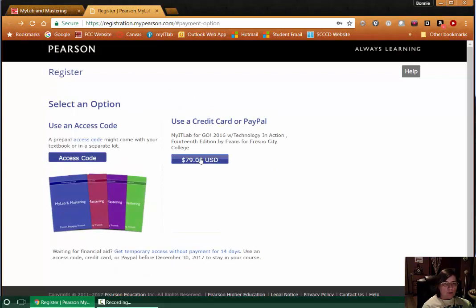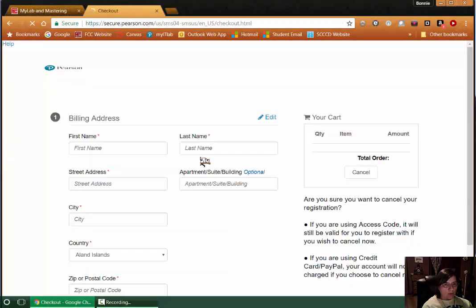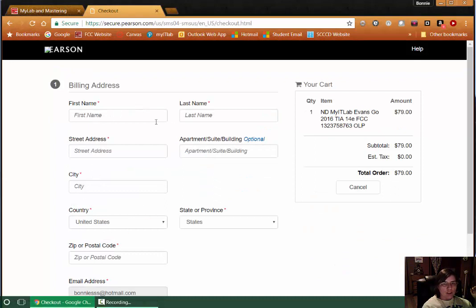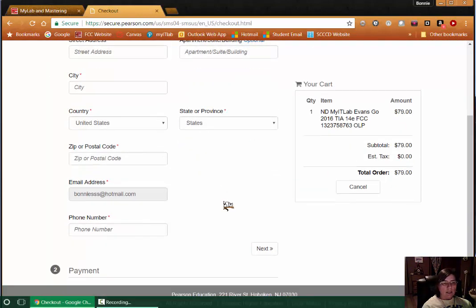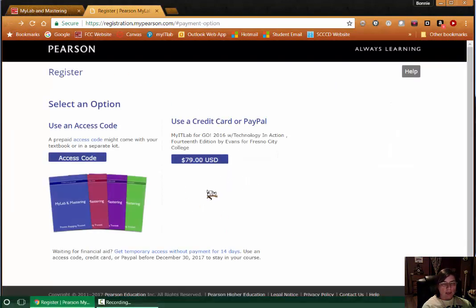If you decide to purchase it, here's what it looks like. And it's going to ask for a credit card number, and then you have to fill all this information out so that you can purchase it. And you'll see here's a cart over here showing you that it's going to be $79. And so you would type in your email, your billing information, and all of that so that they can charge you for it. If you don't happen to have a credit card, talk to your parents or see if you can borrow one from a friend and give them the cash. Or I believe you can also use PayPal.